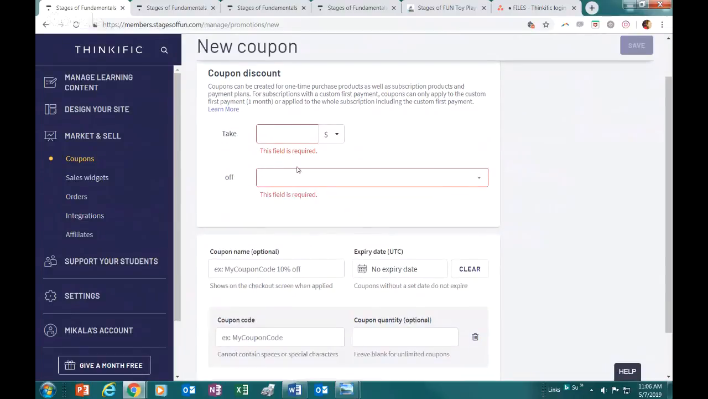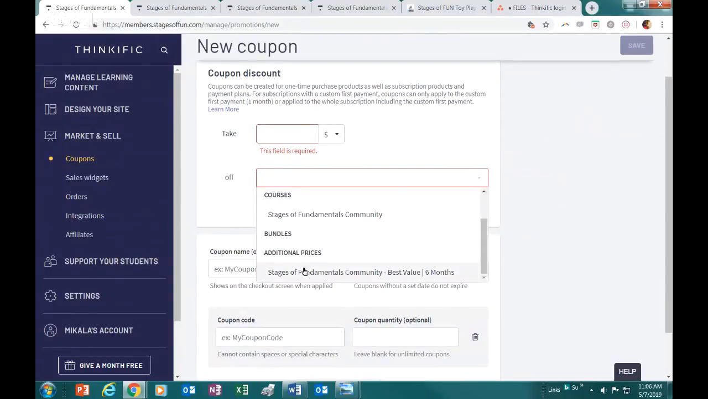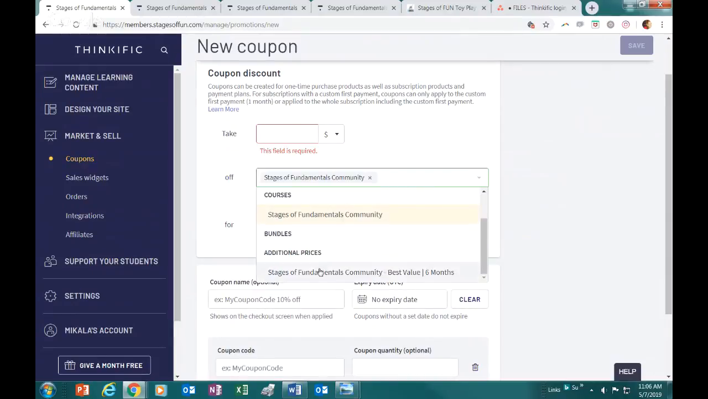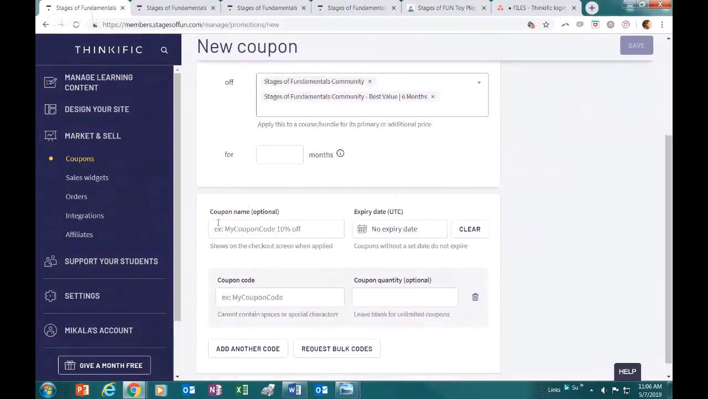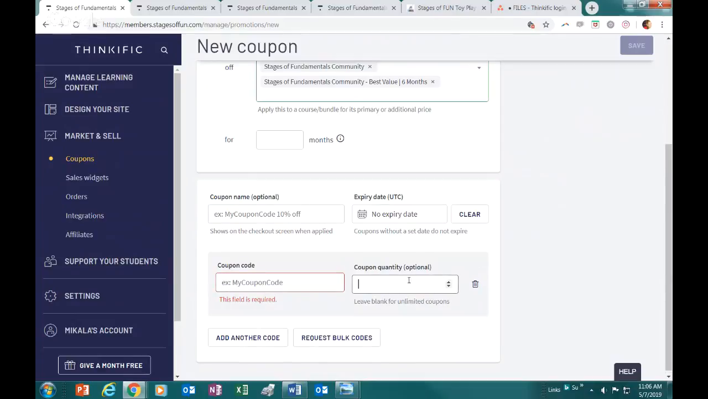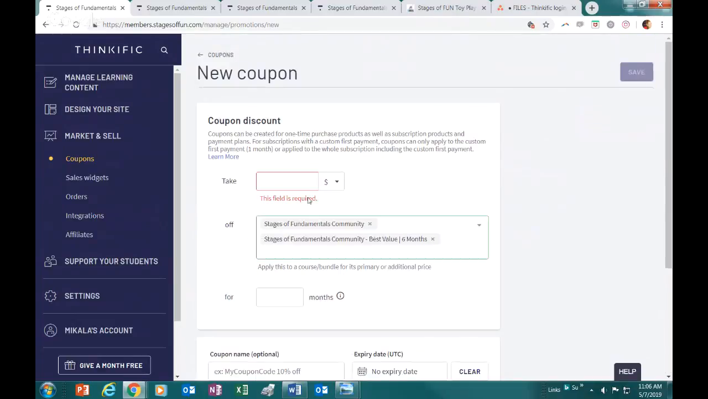All products, this is kind of interesting, because if you do courses and you have that additional pricing, you might need to check off both of them. You have to play around with it a little bit. Coupon name just shows on the checkout screen. You might want to set an expiry date. This is the coupon code they would have to enter. You might say you only offer it to 10 people, or just leave it blank if you want unlimited use of that code.